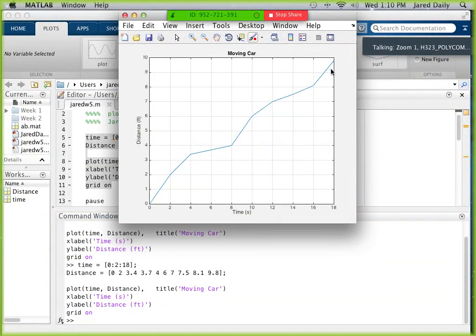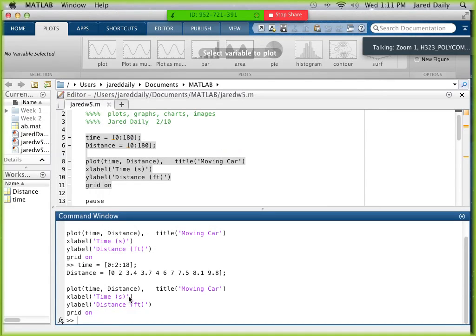So we've got this distance versus time graph of our moving car that we started off with. What if we wanted to start changing some things around here? Let's say, for example, that we wanted to change the color. All right, if I want to change this color, I need to go to my plot here, copy that, and paste it in here.